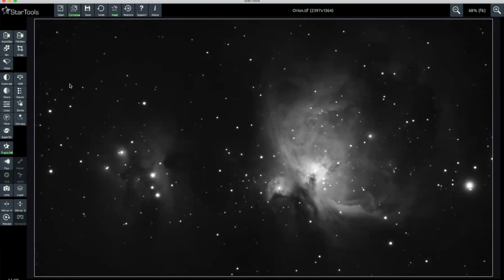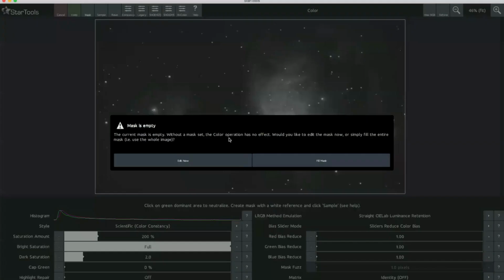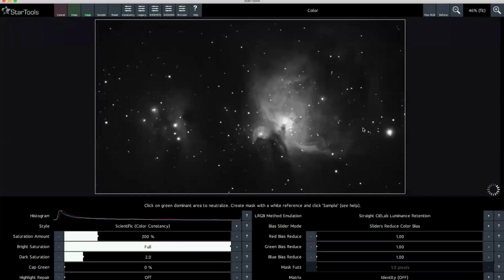Okay, so when we load the image into the color module or launch the color module, the module asks us to create a mask if we haven't got one already set. The mask is empty. So in this example, I'm just going to use fill mask. So that takes the entire image, creates a mask for it. And the color module applies a constant color across the entire image.